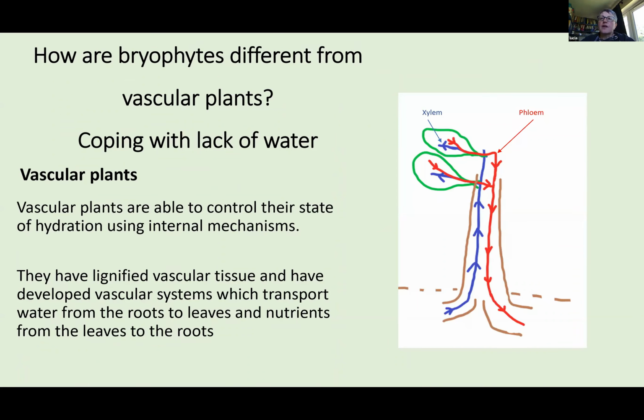I'm going to go very quickly through what makes them different from vascular plants. There are many differences, but the main one that strikes me is that they cope with the lack of water in a completely different manner to vascular plants. Just a reminder, vascular plants are able to control their state of hydration using mechanisms inside the plant itself. They have this lignified vascular tissue that brings water up from the roots to the leaves, and the phloem takes the nutrients all the way down into the roots.